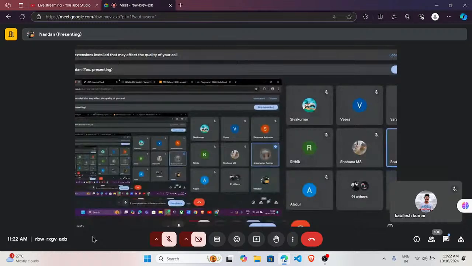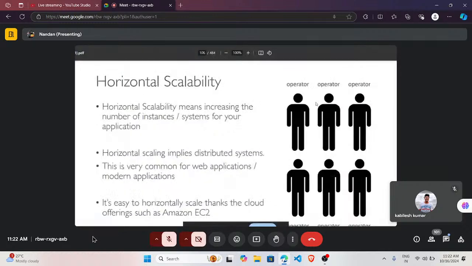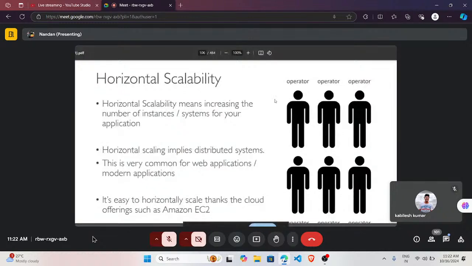So the vertical scalability actually means the power of the instance can be upgraded, and you can easily increase the capacity of the instance. Then moving on to horizontal scalability, increasing the number of instances. If a web application is running on 2 instances and suddenly the traffic increases, you can easily scale the instances up to 3, so that the traffic can be separated across the 3 EC2 instances. That's what horizontal scalability means.